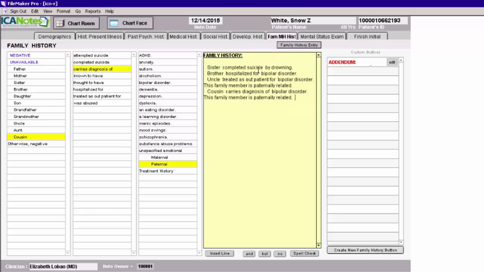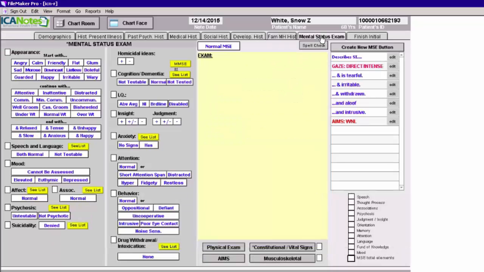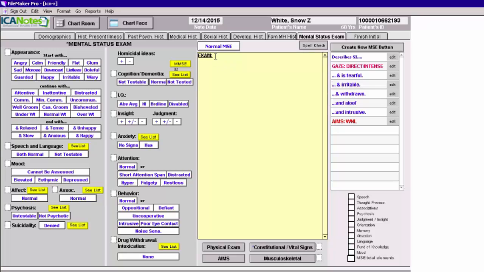Notice we're getting some very specific information about bipolar disorder on the paternal side of the family. And I'm going to come down here and say, but otherwise, the family psychiatric history is negative. Okay, let's go over here to the mental status exam. In the mental status exam for prescribers, you can pick up 11 bullet points very easily. This is the third area where evaluation and management coding is going to be important.